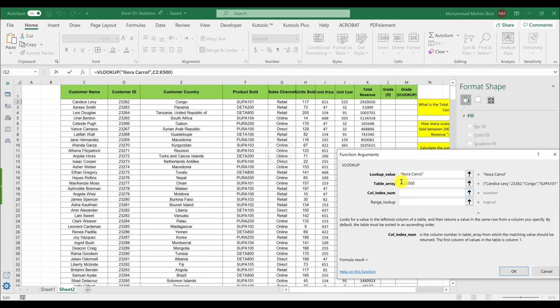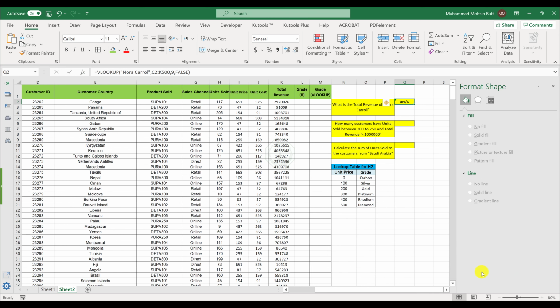So the column index I need is 9, and the last input will be false because we are doing the exact search of that person. So if I press OK now, it will give me the total revenue of the Nora Carroll person.